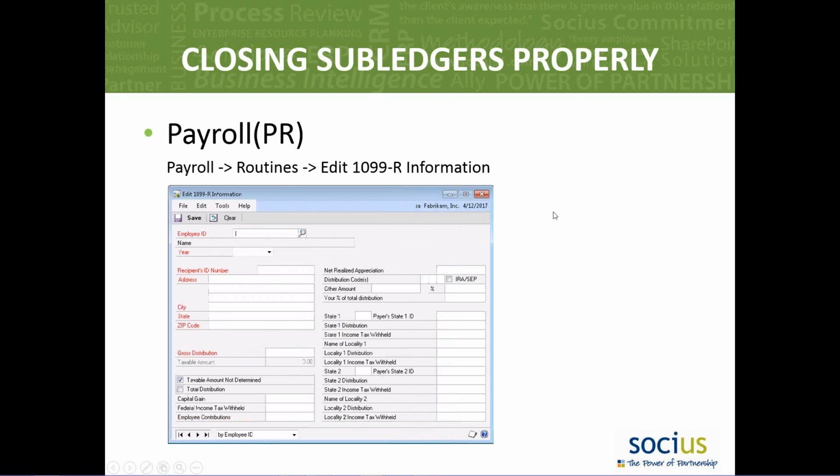Also, we have the ability to produce 1099-R documents. As you probably know, the 1099-R basically is a form for the IRS for individual reports, his or her distributions from annuities, profit-sharing plans, retirement plans, IRAs, etc.